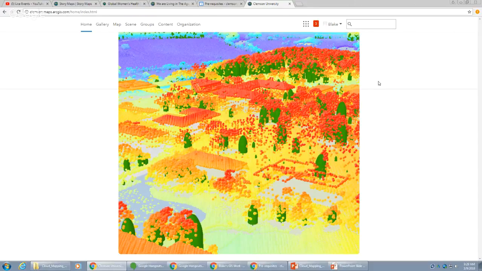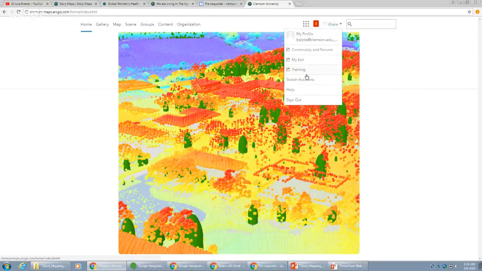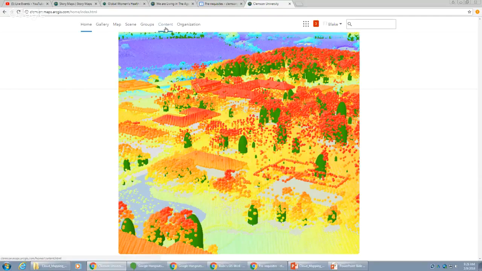So everybody there? All right. So what you should see is this picture here. This is actually some LiDAR from Clemson University's campus. Just a cool picture we put up. I'll point out here in the upper right corner, you should see your name. You can view your profile from here. I won't go to that.